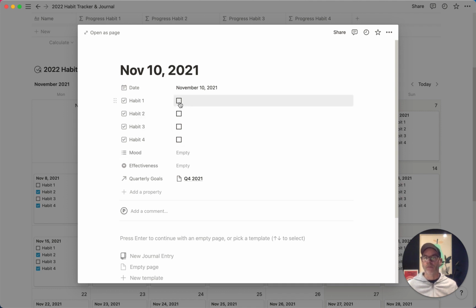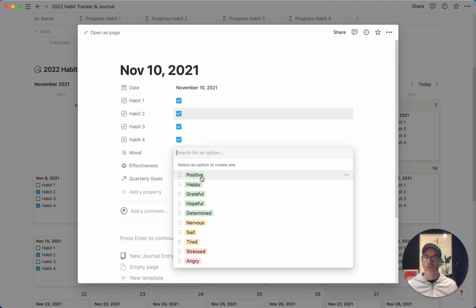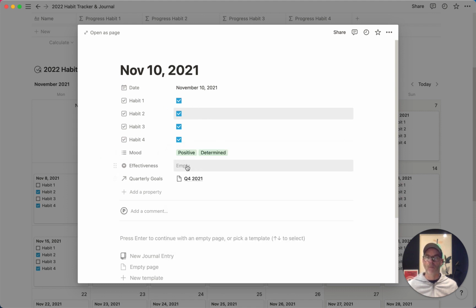So let's go through and we'll say on November the 10th, I completed all 4 of my habits, and my mood is positive and determined because I have completed everything. My effectiveness, again, because I've completed everything, 5 stars.